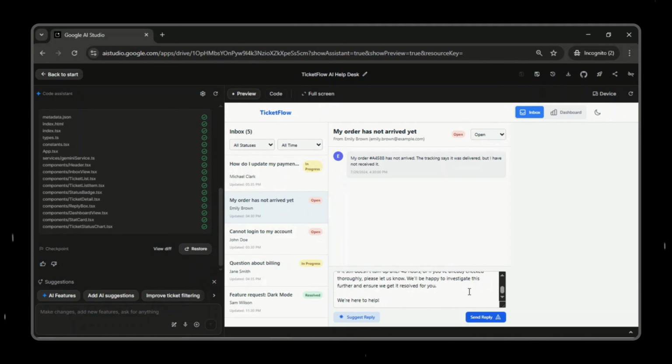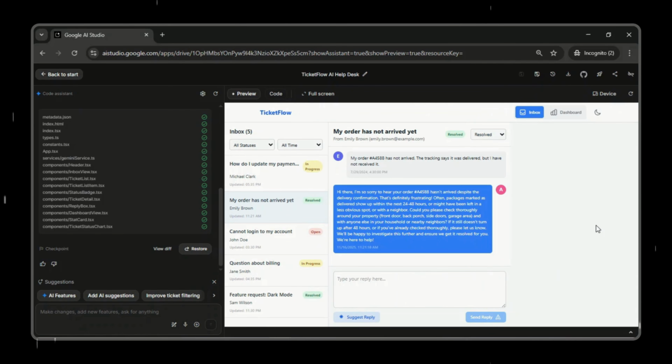Google AI Studio has given us the full front-end experience, but it hasn't connected it to any backend yet. And that's exactly what we'll fix next by integrating a real Supabase database so that every ticket, every reply, and every status update gets stored permanently, just like a real production SaaS app.